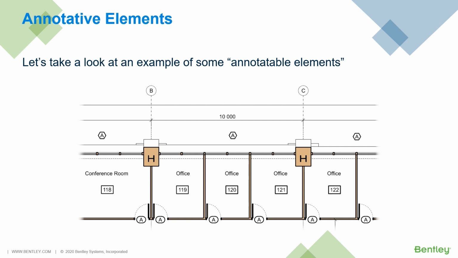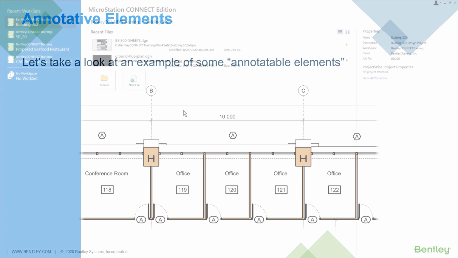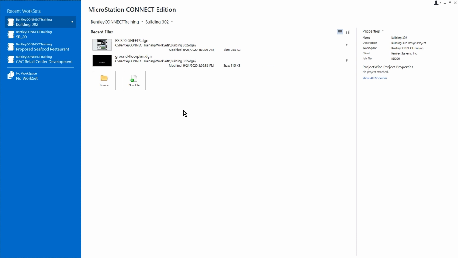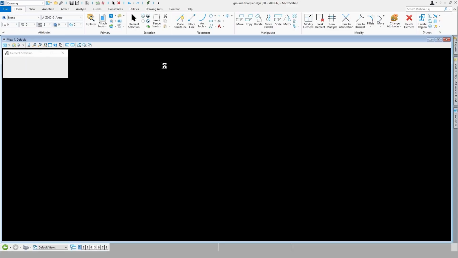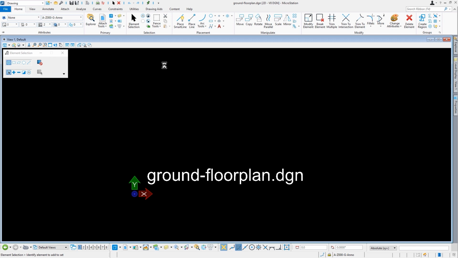Now, I thought probably the best way to get a handle on this is to simply come in and take a look at some examples of annotative elements that may be stored within a MicroStation model. So what we are going to do is start things off by switching over to MicroStation. So here we are inside of MicroStation, and we're going to open up a DGN file and take a look at the contents thereof. Now, as mentioned, annotation scale is something that is unique to each model that you have within a MicroStation design file.